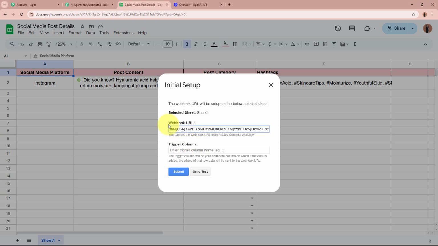In the webhook URL field, I'm going to paste the webhook URL that Pabbly Connect has provided us. For the trigger column, it says the trigger column will be your final data column on which the data is added. The whole of that row data will be sent to the webhook URL. So this is the spreadsheet, and my trigger column is going to be this column C, that is this post category. As soon as I enter the data of this post category, the whole row data is going to be forwarded to this webhook URL. So for the trigger column over here, I'm going to write column C.